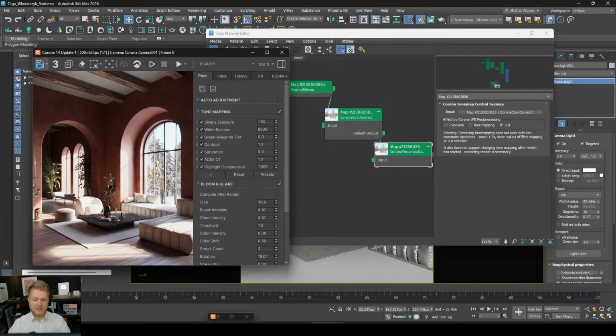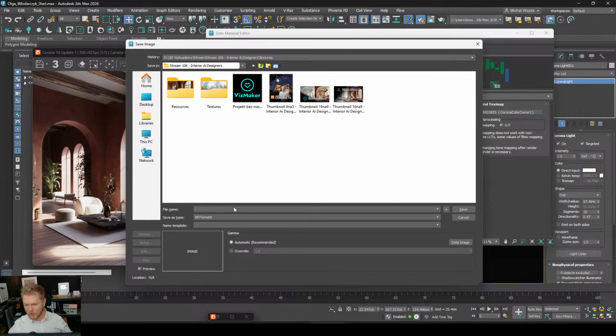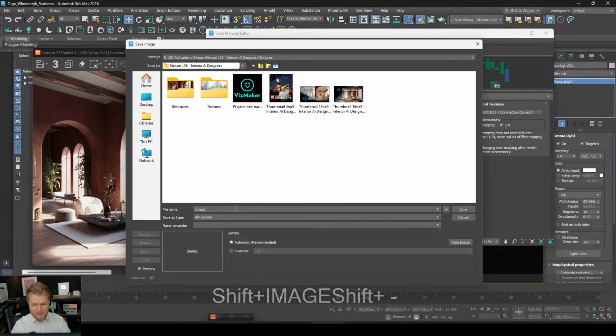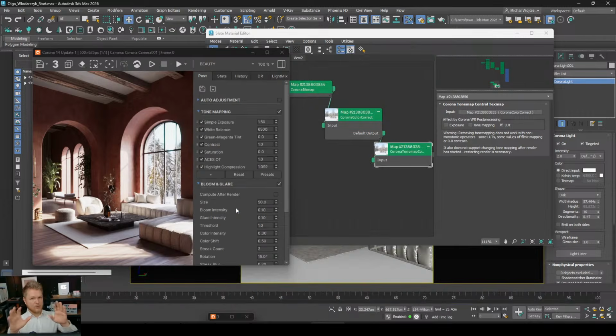And now let's say that you rendered this in high resolution, you went through all that work, that only took us an hour and so this is not even difficult. So we're going to go for image, let's go for Viz Maker and JPEG. I know it's lower resolution, don't worry, I know.